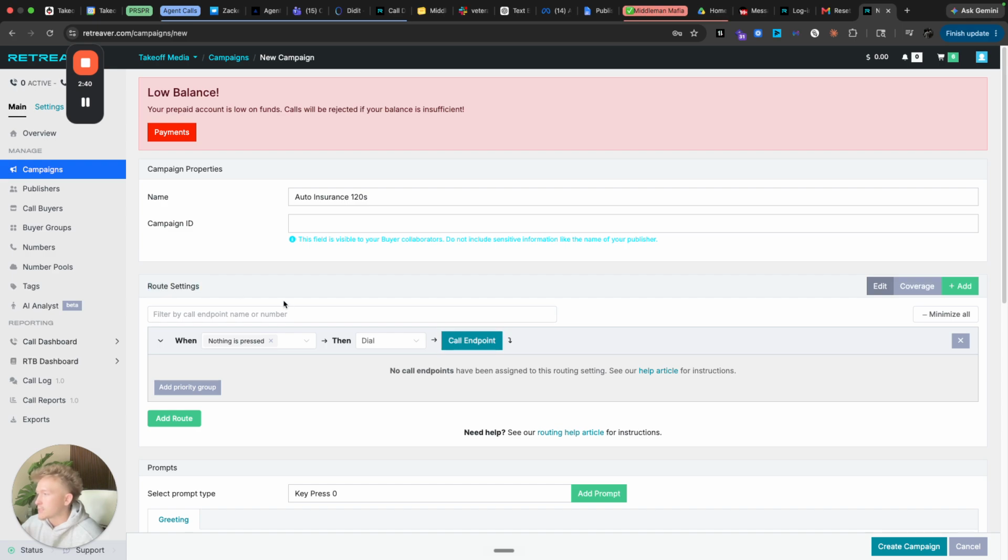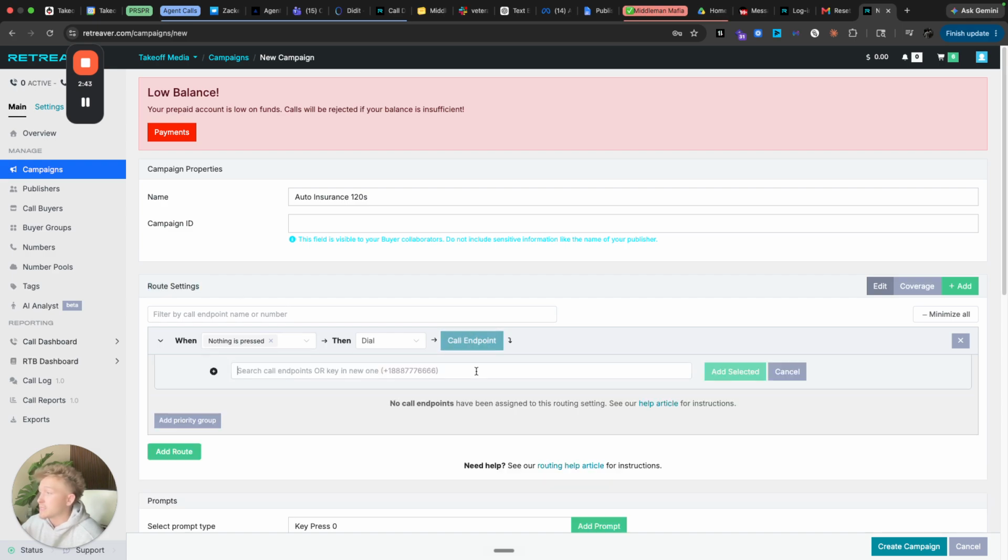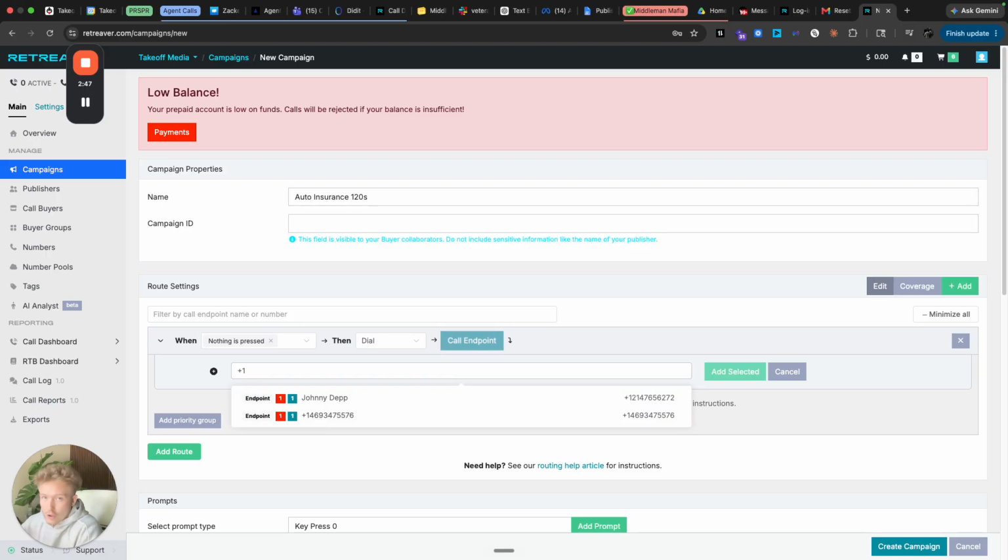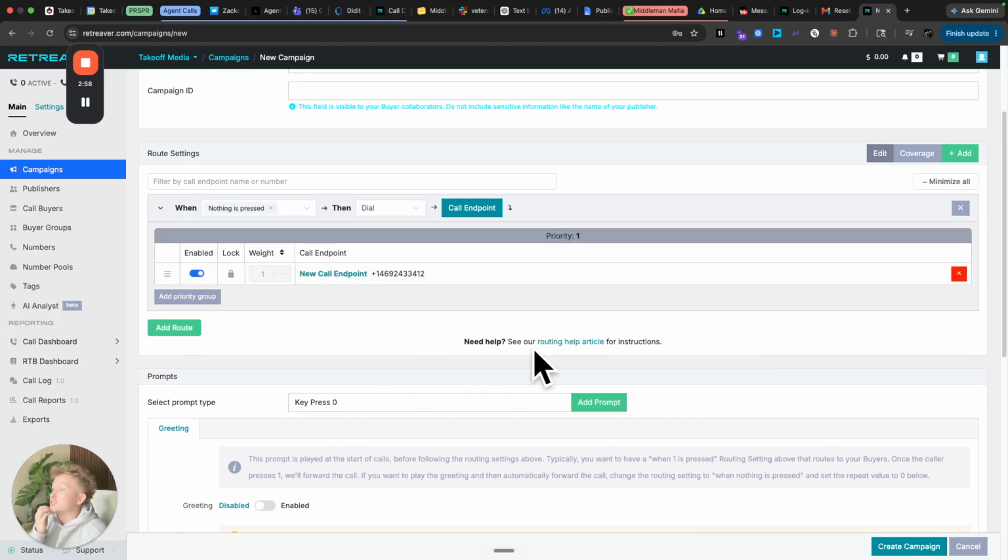The next thing is your route settings. So you have to have this, and it can be dummy data. So you just put like +1. This is your call buyers, but +1. I already have this, but you just put like 469, boom, boom, boom. All right, call endpoint, add selected, and then you just have to have that.